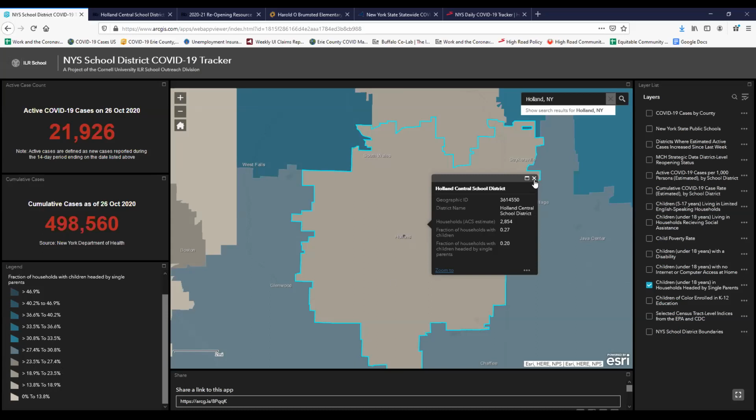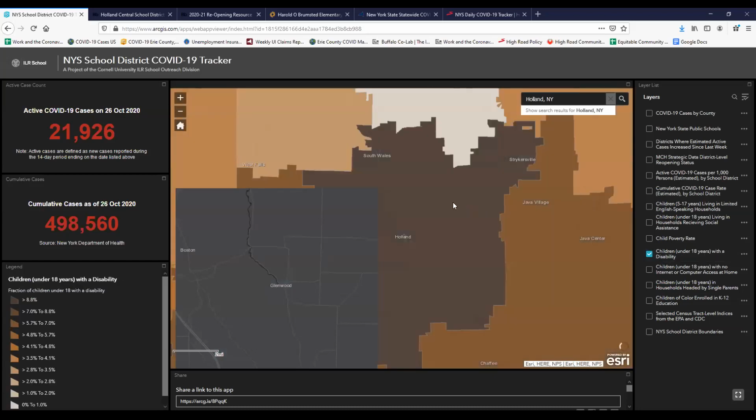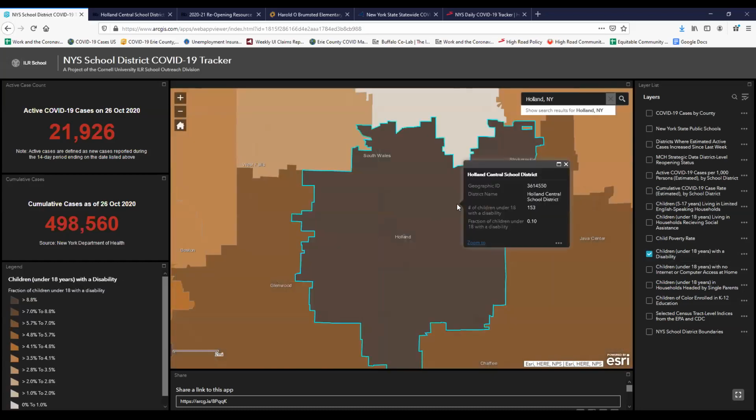If we wanted to look at a different metric and think about, say, children with disabilities, in this case, looking at the Holland district, about 10% of children inside of this geography, the Holland School District, have disabilities according to the US Census American Community Survey. And so in this case, this puts Holland in the upper 10% of all of New York State in that metric.